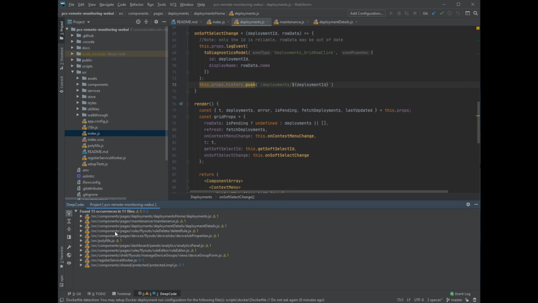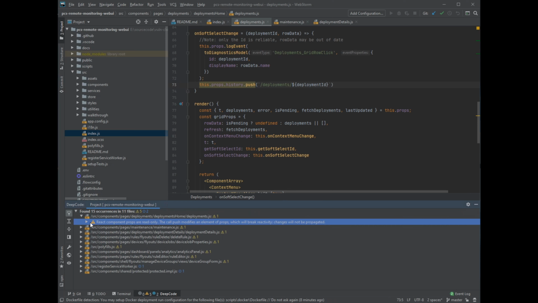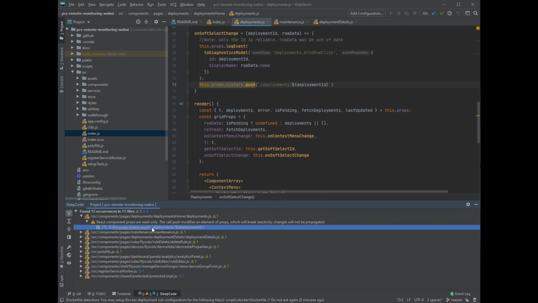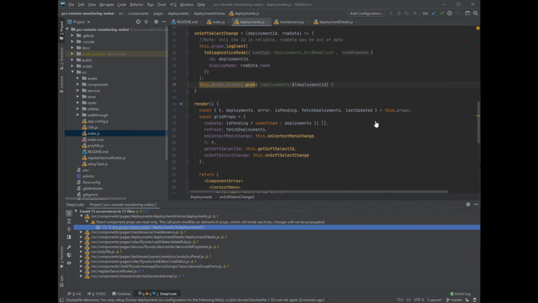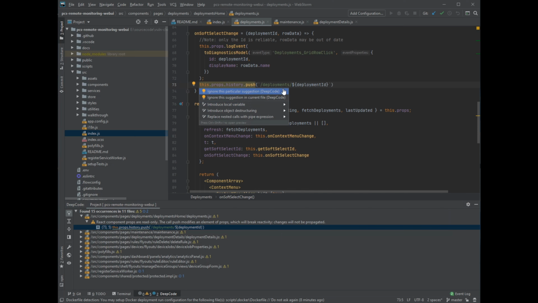Okay, so if we are now going into one of these, and we are hovering over the default, you can see that DeepCode has the suggestion here. And also you can see here more actions. Ignore this particular or more actions. If we click on more actions, you see there are two options that DeepCode comes up with. Ignore this particular suggestion or ignore the suggestion in the current file.